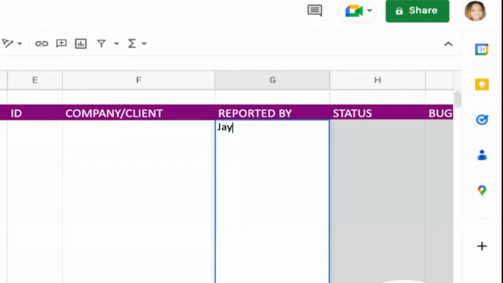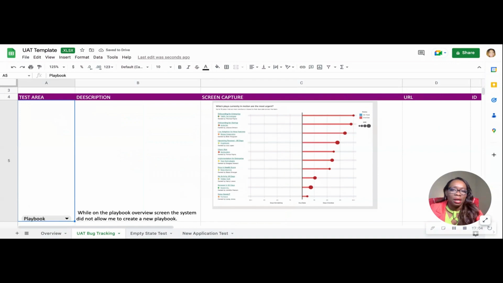And if you know the names of the testers ahead of time, you can create a drop down so you can just choose your name. But typically just typing it is enough. And then everything else after here, I don't need them to fill in. They only need to fill in what they were testing, what's the problem they have.